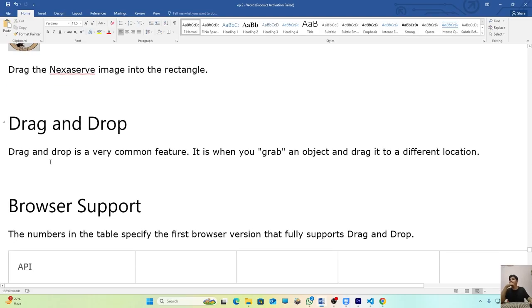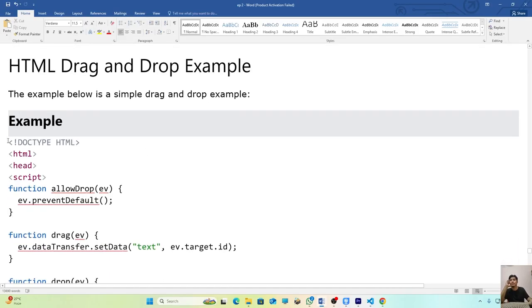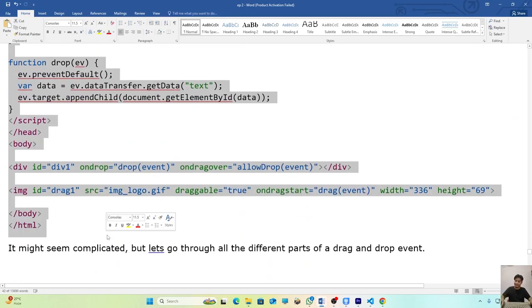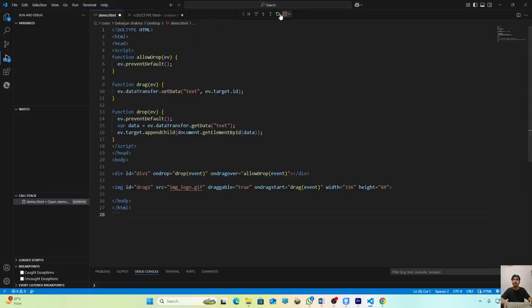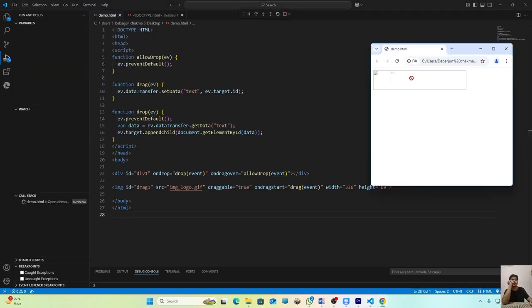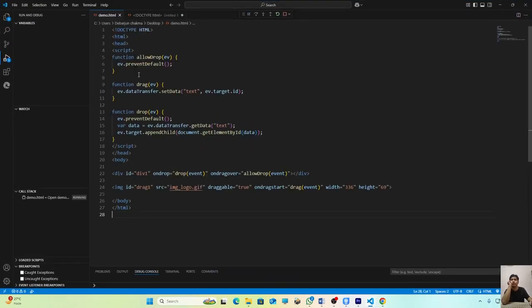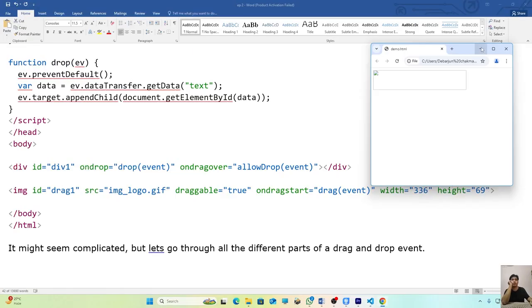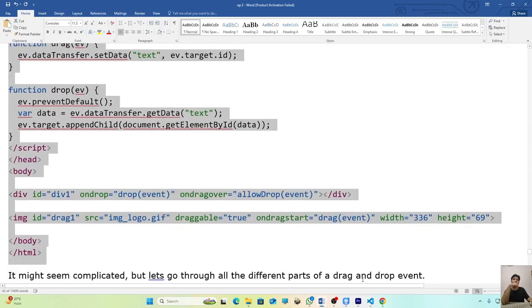Okay. Now drag and drop. It's one of the most common features: drag and drop. So, an HTML drag and drop example. It might seem complicated, but let's go through it. Okay, run it and drag and drop. It's just drag and drop. It is the script, that's why it's not working. Okay, target any data, drag and drop.